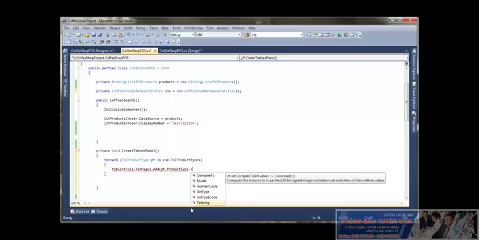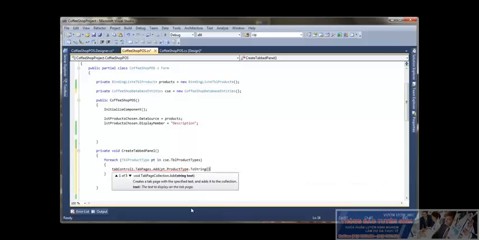I'm going to cast that to a string, and the text to display is quite simply going to be the description. So that's nice and straightforward. We've got a string which represents the ID number just in case we want to use the key, and we've got a description to display, so nice and straightforward.